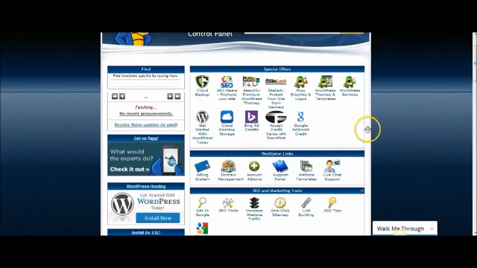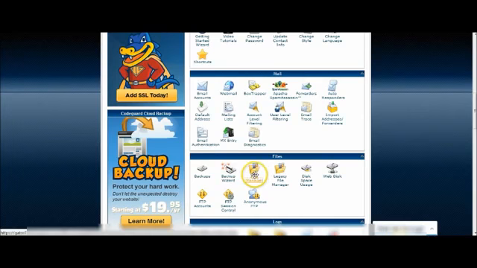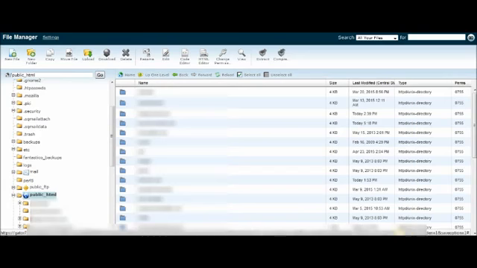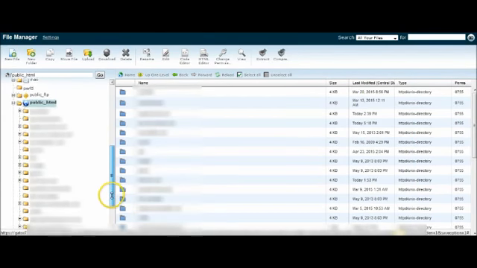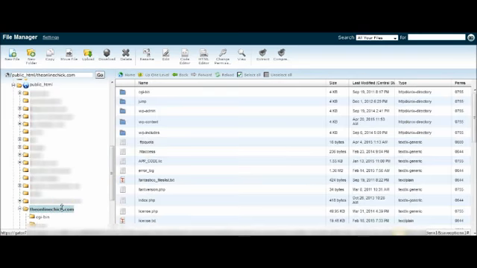Okay, so what we would do first of all is go into my file manager, and once we're in the file manager, I'm going to go under public HTML here, and we're going to find theonlinechick in there. Here it is. We're going to click on that. And first thing we're going to do is create a new folder. I should mention the Online Chick is made using WordPress.